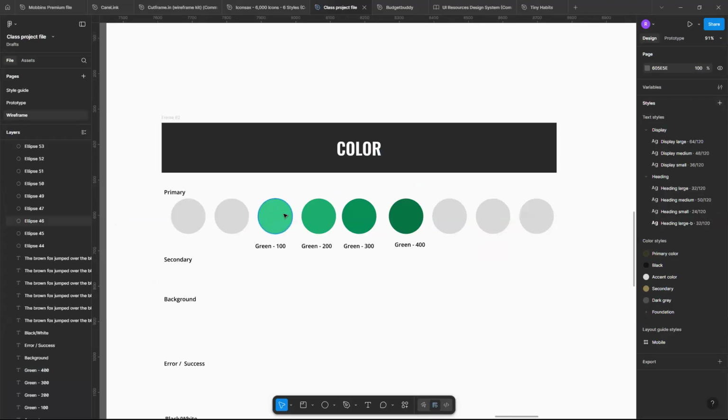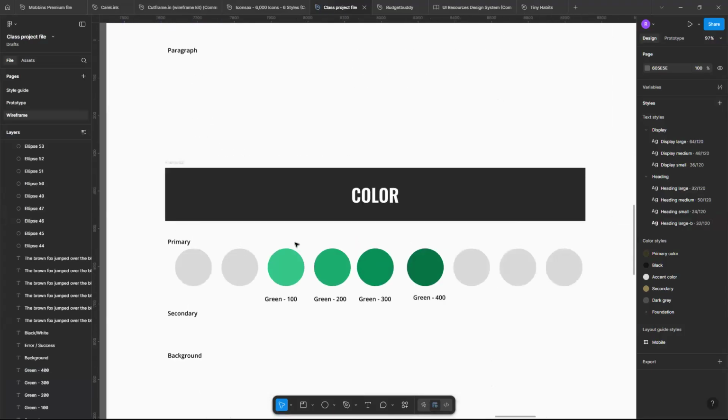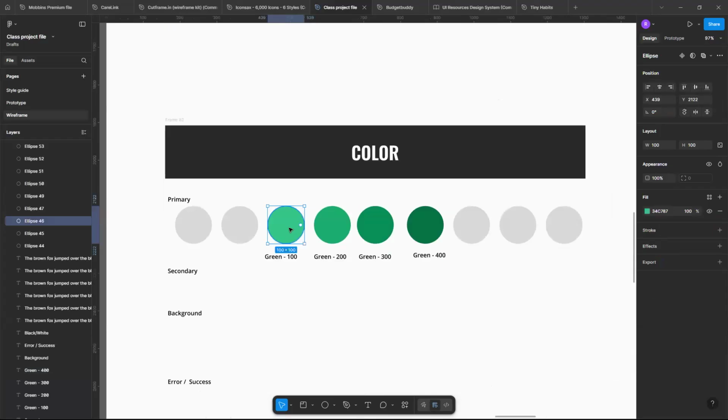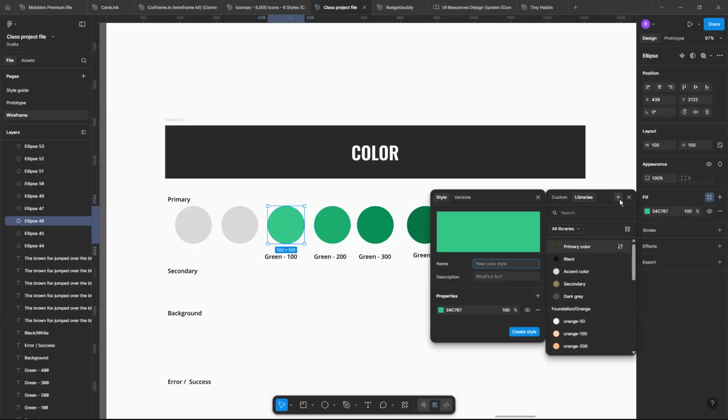So we want to create a color style the same way we created a text style for the typography. What we're going to do here is click on this color. Same thing, we're going to click on this, then click on plus. Then I'm going to name it primary, because this is the primary color.